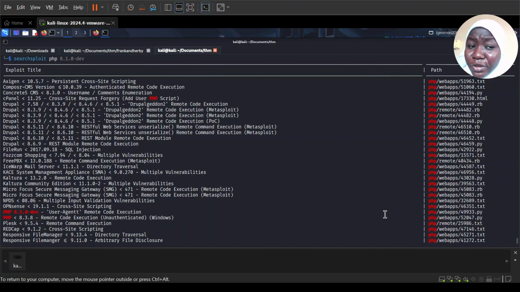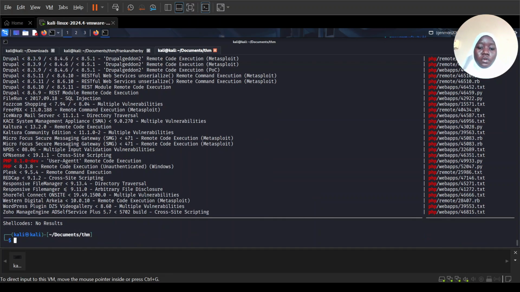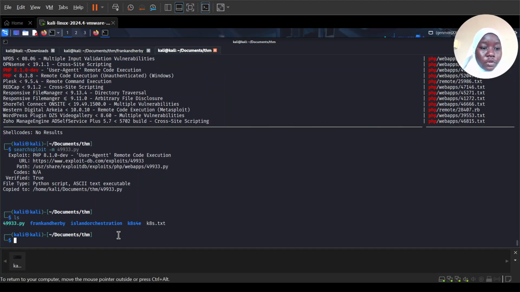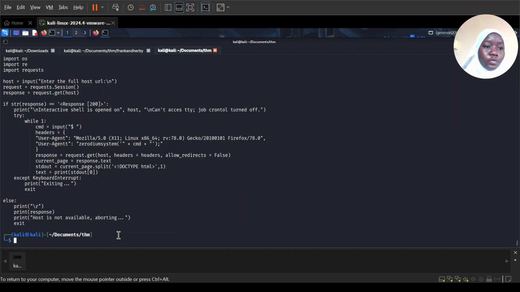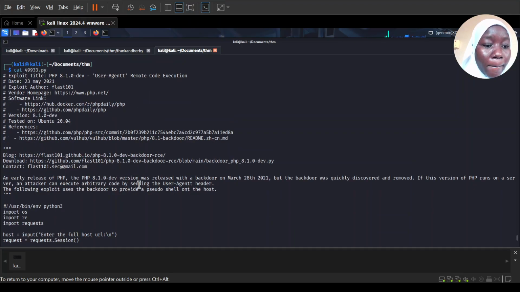I'm trying to download this to the current folder that I'm working from. It has been downloaded and here it is. So I'm going to look at the contents of the exploit. It's a Python script. Okay, let me read the information.